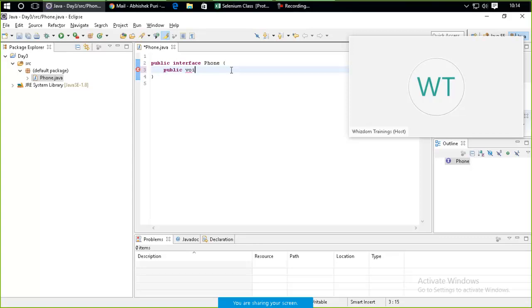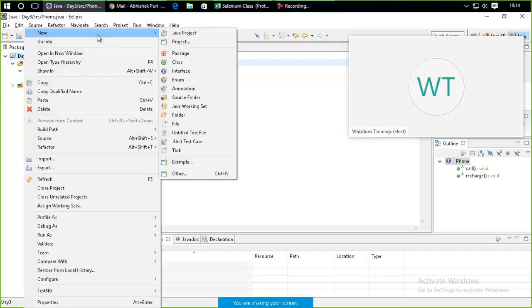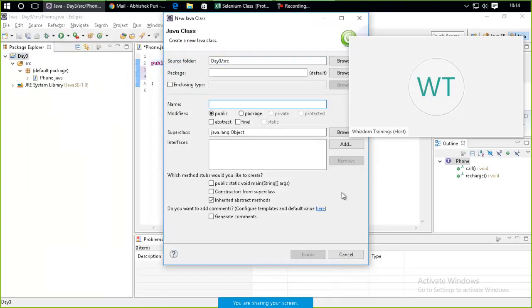call and recharge. Now see, it has two functions. This is the interface, so we'll create a new class which implements this phone interface.